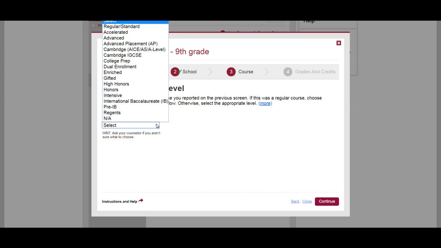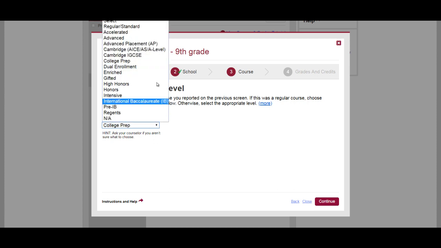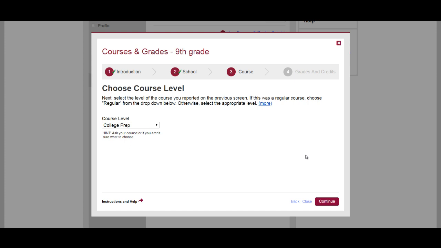For course level, because it's level 3, that's college prep. If you're taking any courses at level 2 or level 3, those are considered college prep at Westboro High School. You can also select for level 5 courses either advanced placement or accelerated, or you can do honors for level 4 courses. If you're taking any 0 level courses like phys ed or an ensemble music class, for instance, you can select NA for not applicable. So we're going to do college prep for Algebra 1 level 3.